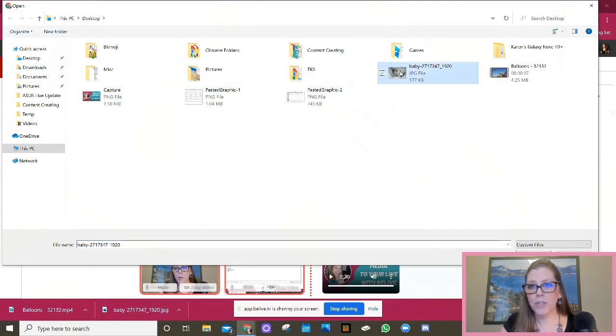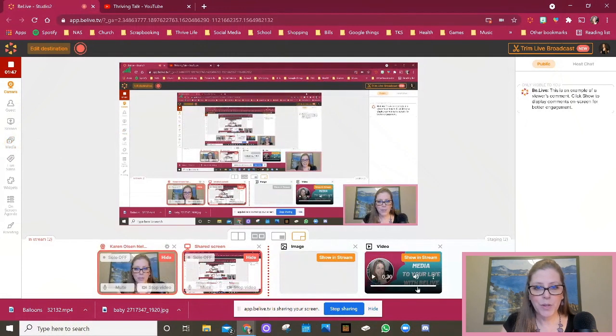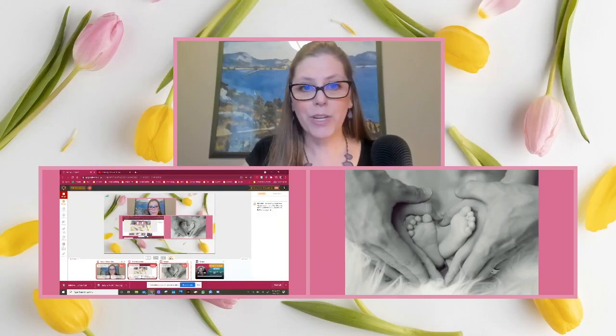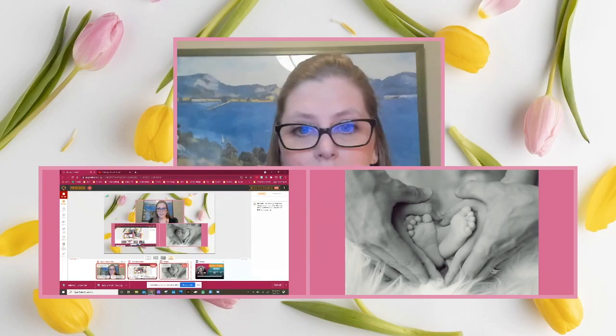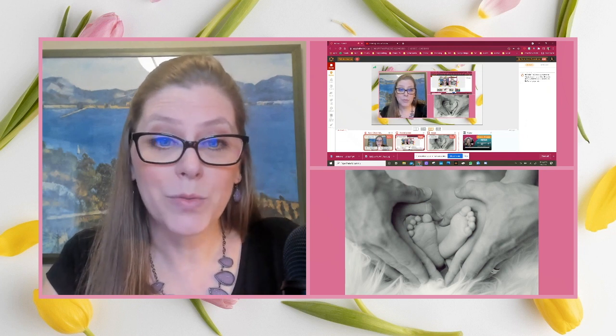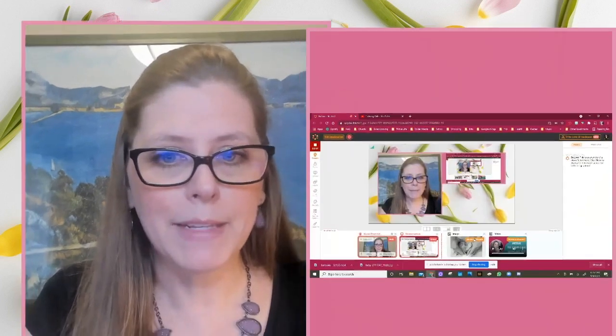So let's say I want to upload this graphic of baby feet and parents' hands. It's going to now be in my staging area, and then I can move it to my stream, and there it is. Now I can rearrange things however I want, and any picture I can upload. It's really neat. Okay, so let's try something different.